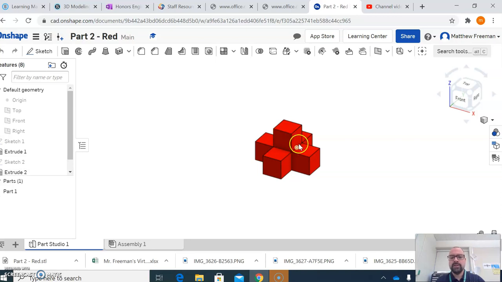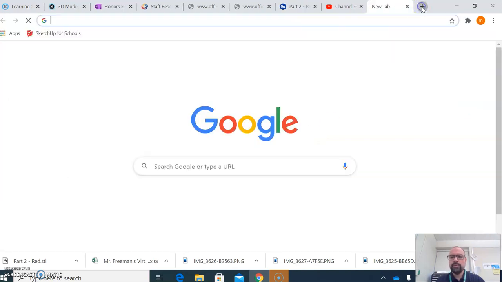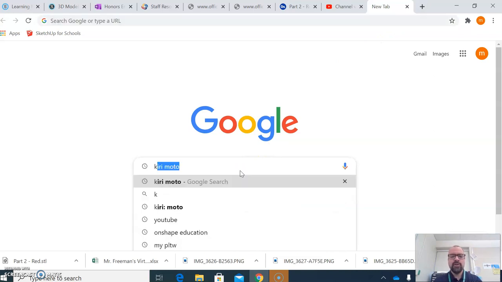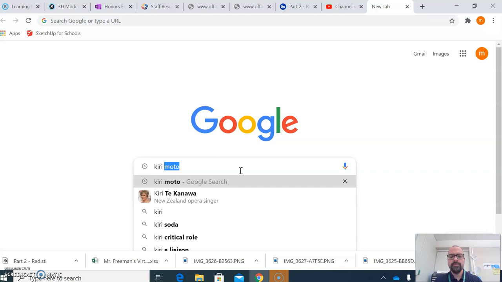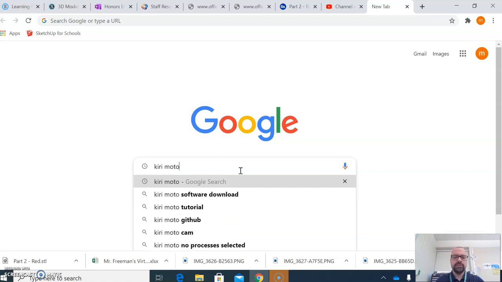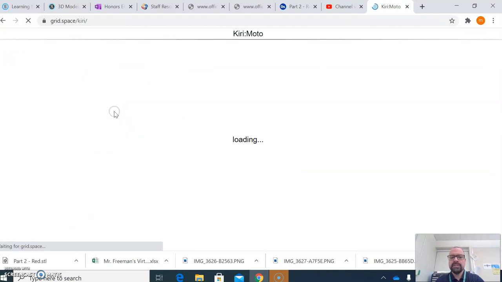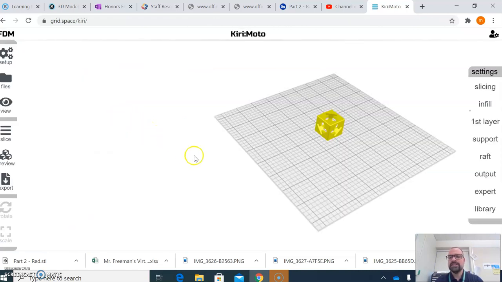So to get started, I am going to open up a new tab and I'm going to do a Google search for Kiri Moto, spelled just like that, and hit enter. And it should be your first hit, but this is where you want to go, Kiri Moto Grid Space. And this is a cloud-based slicer program that works pretty well.